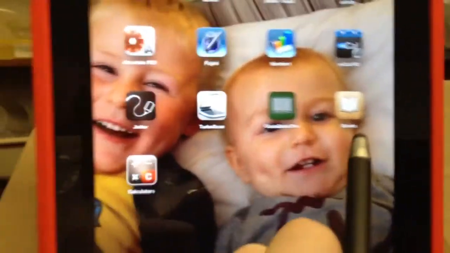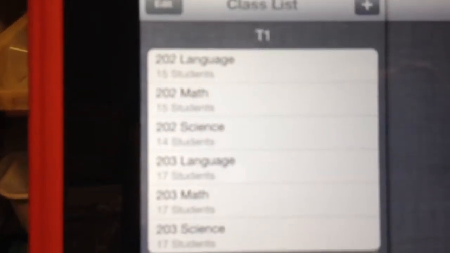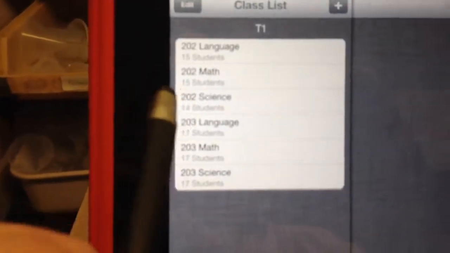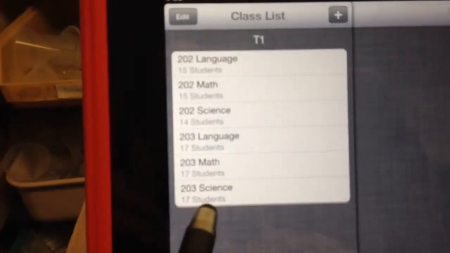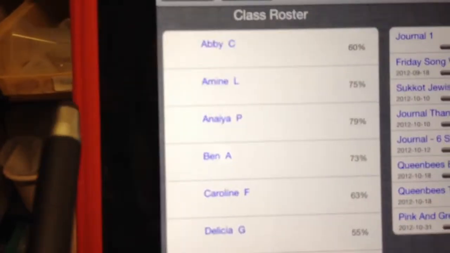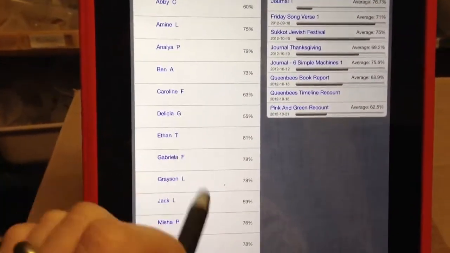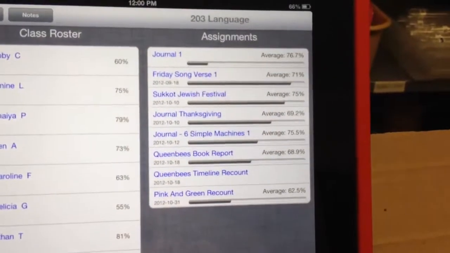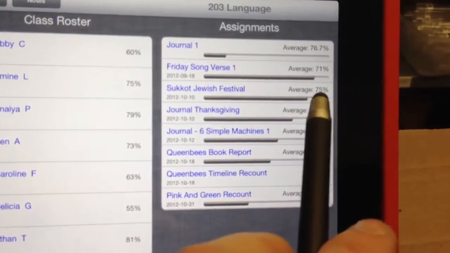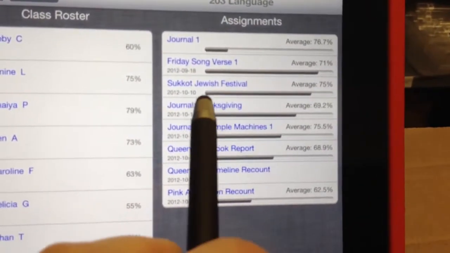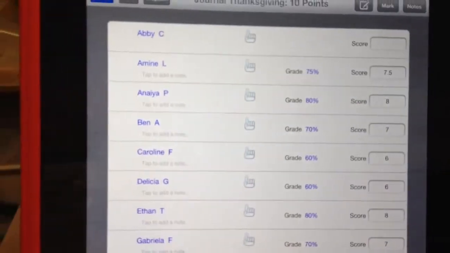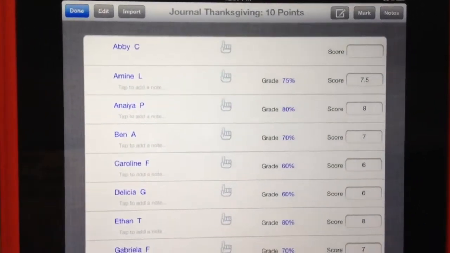Gradebook Pro, the last one. I think you had to pay for this, but what you can do with Gradebook Pro is make class lists. So here I have my two classes, 202 and 203. Let's take a look at 203 language. Here's all my students on the outside. Here's some assignments. Here's our average mark. Here's our weighting. So we'll look at journal, Thanksgiving journal. Click this, and then I can grade them.